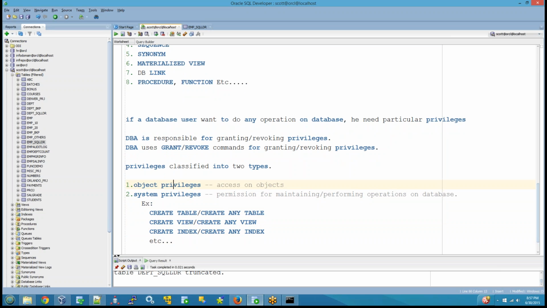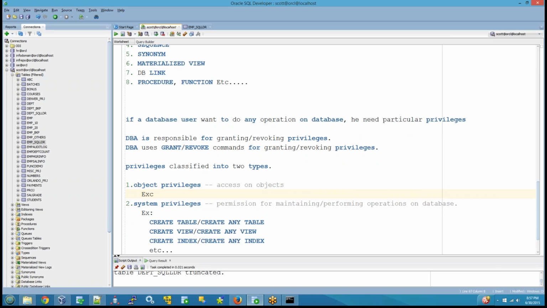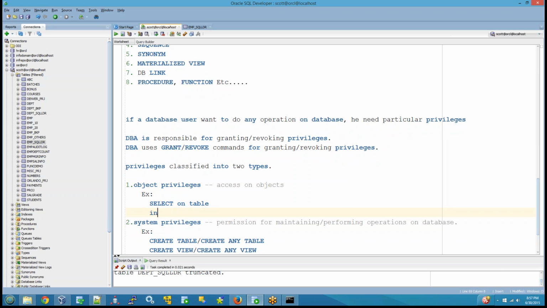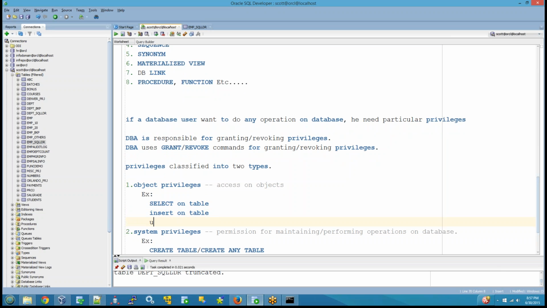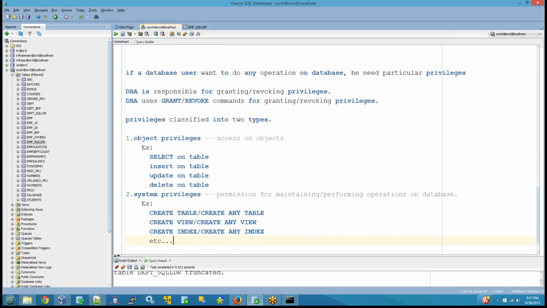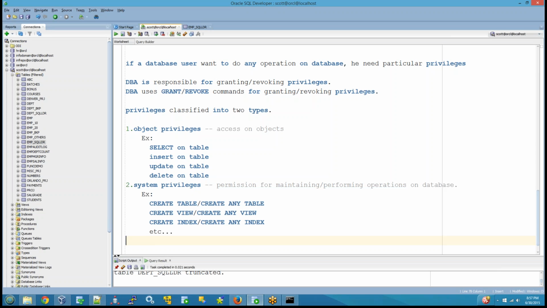And the object privileges are, for example, select on table, insert on table, update on table, delete on table. These are the object privileges. That means operations on an object. This is operations on the database. Object privileges and system privileges, these are the two types.